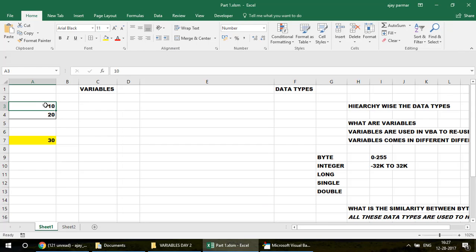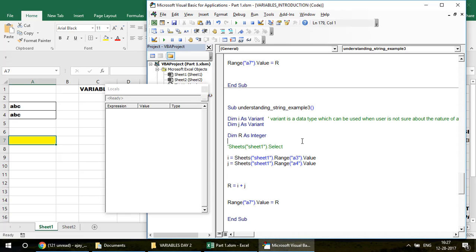Now if I change this to, let's say, ABC and ABC, what should happen according to you? Let's check that out. Let me first run this code. Okay, look at this carefully. What you got in the i, look at this. This time the VBA is using the string data type automatically. We are not doing anything. Again, you can see that j is also a string, right? So now r equals i plus j.